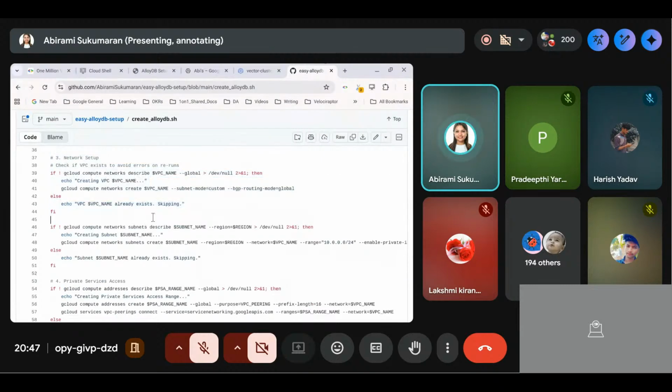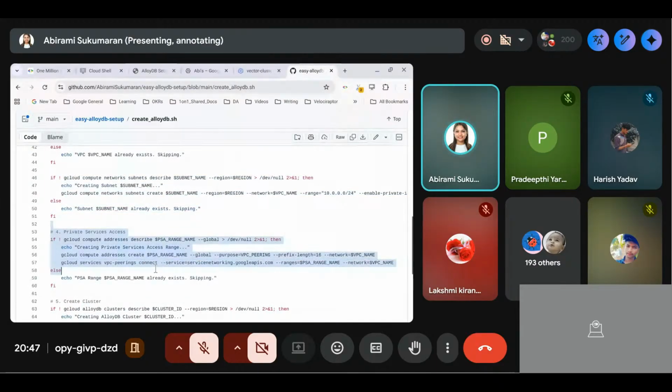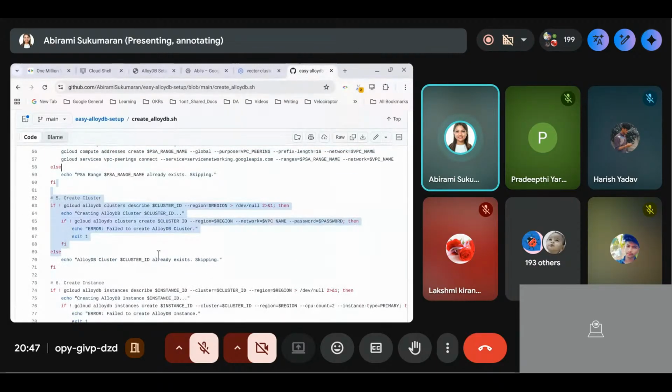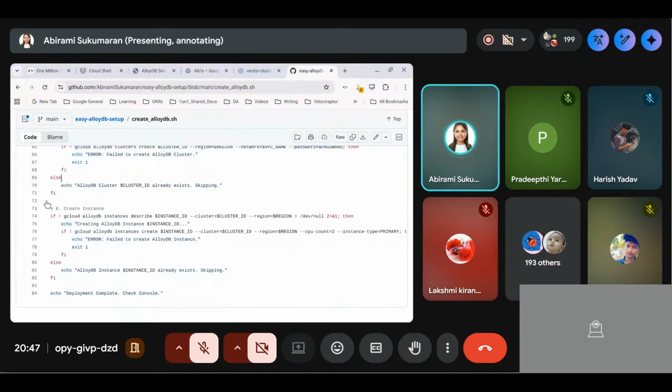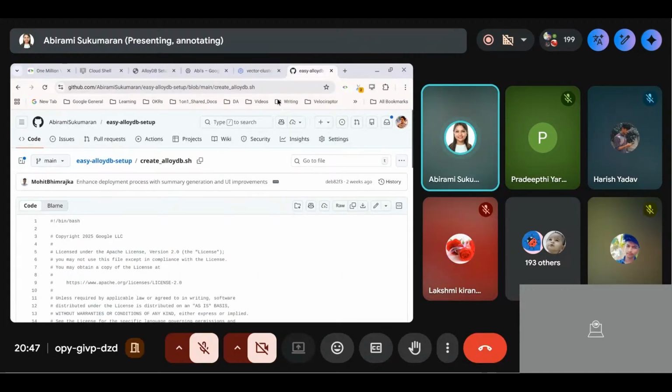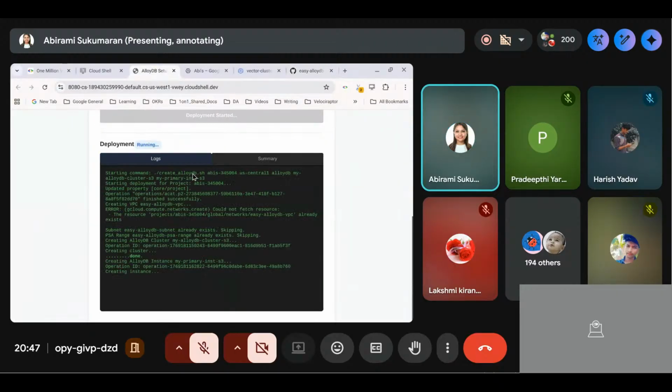And then you will have to set up the subnet. You will have to set up the private services access. You will have to find the code for creating the cluster. And then this part is the code for creating the instance. And finally, once everything is done, it just says deployment is complete. So that's pretty much it. That's what happens behind the scenes when you trigger an AlloyDB configuration from this front end.